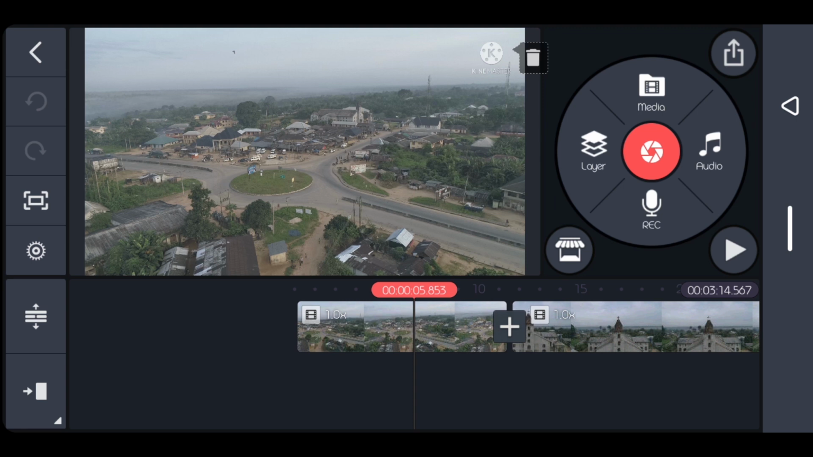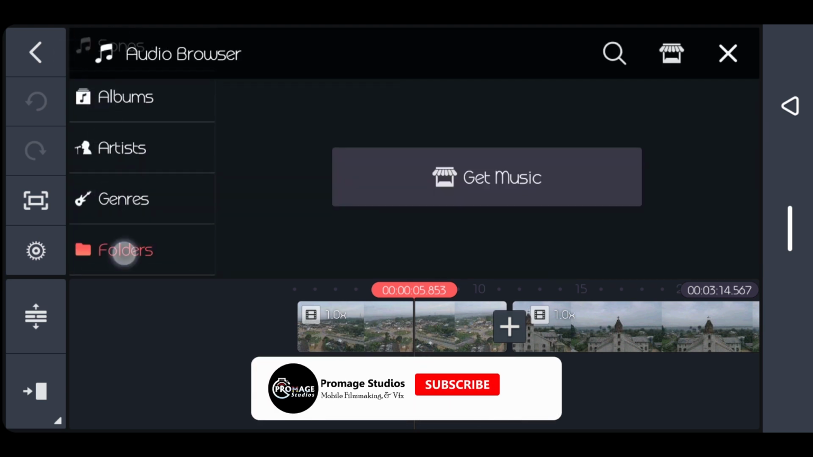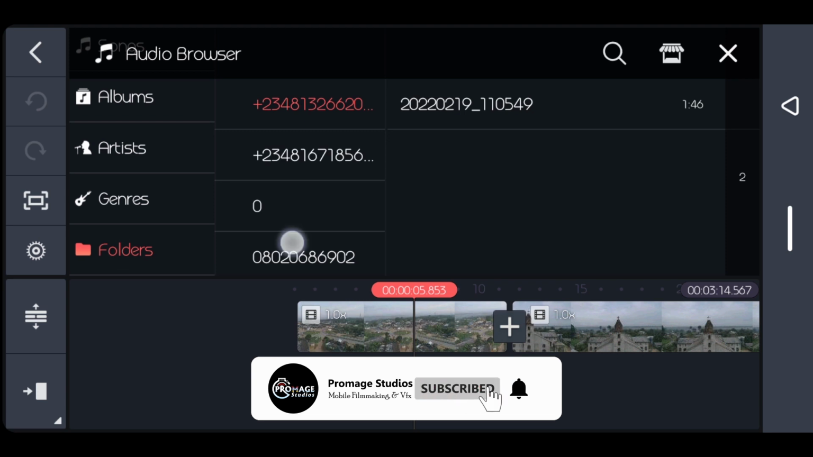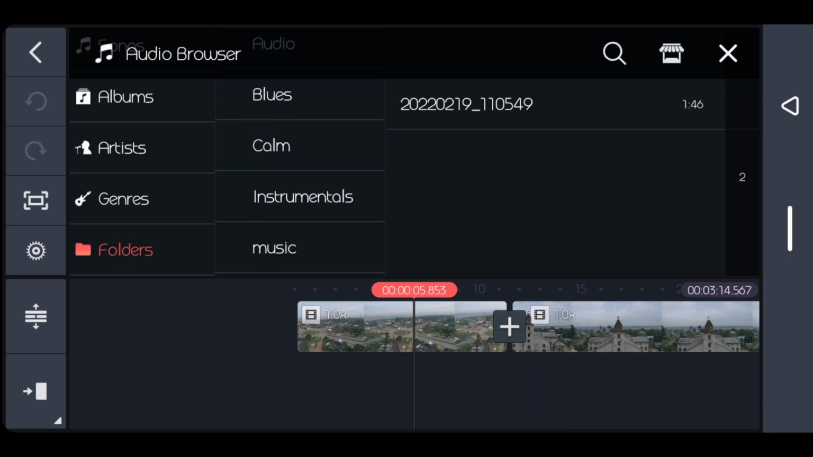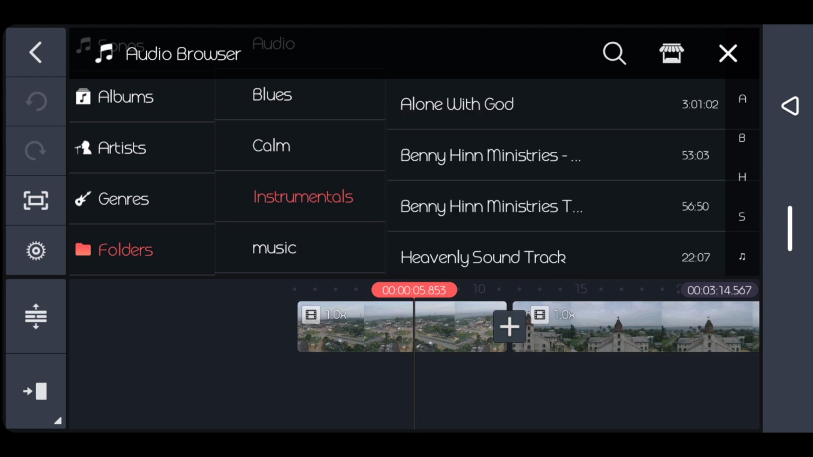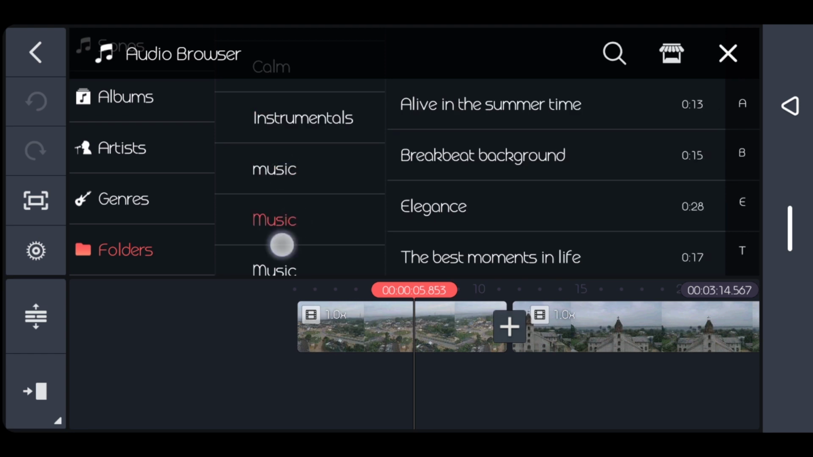So the next thing we're going to do now is to import some music. To add music, I'll click on this audio button right here. Then if I scroll down, I'll see folders. In these folders, you can see all the folders on your phone that have music inside. So if the music you want to add to your theme is music on your phone, this is actually where you're going to get it.